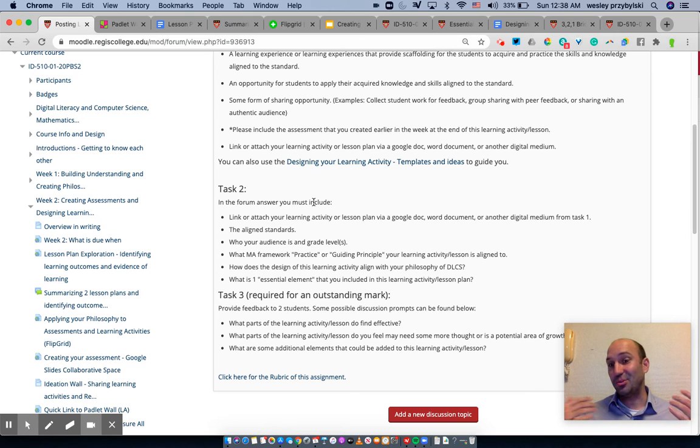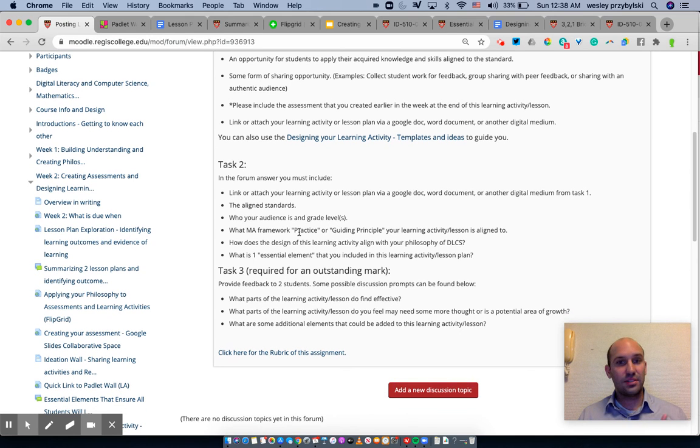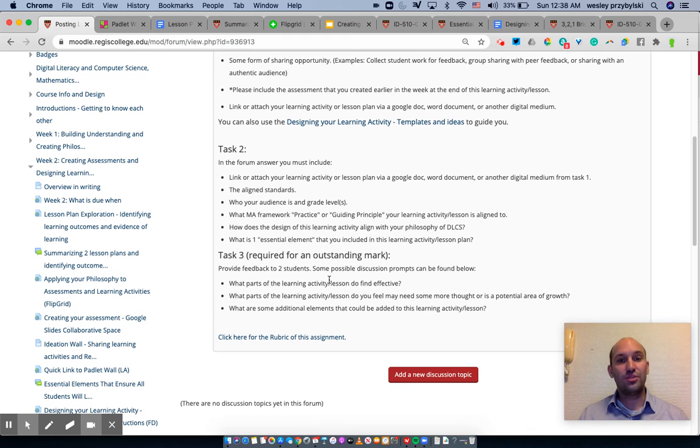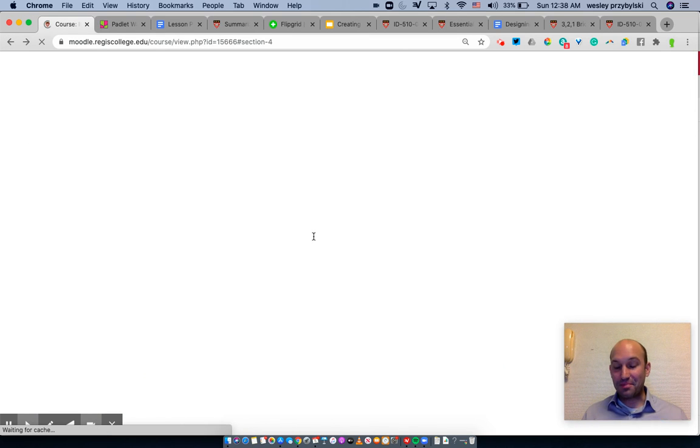And the second task is actually posting it to the forum, linking it in, telling us what the standards are, who your audience is, what practice or guiding principle it is aligned to as well, how the design of this learning activity aligns with your philosophy, and what's one essential element that you're going to make sure that you include in this activity or lesson plan. And then when you're all done, you reply to 2 other people to give them feedback on their activities as well.